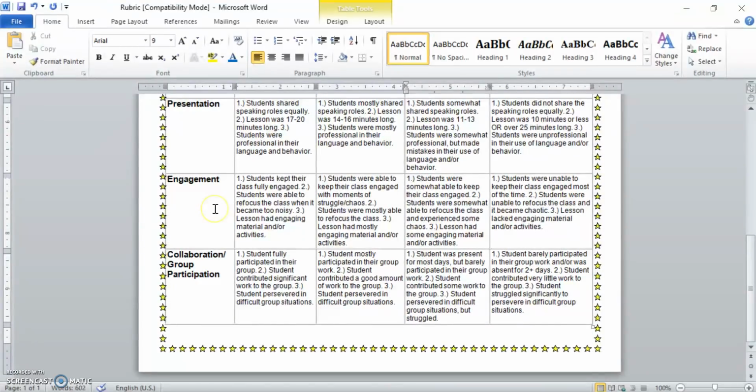Engagement. Students kept their class fully engaged. Students were able to refocus the class when it became too noisy, and lesson had engaging material and or activities.